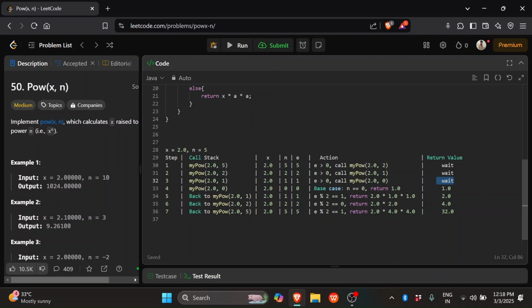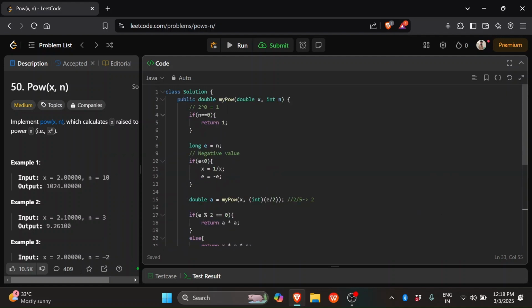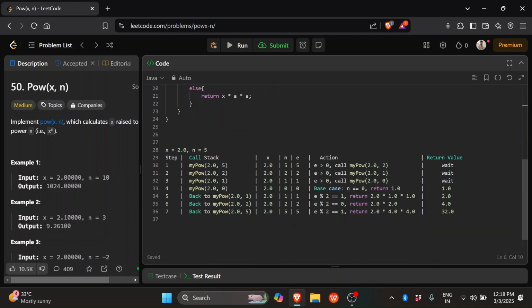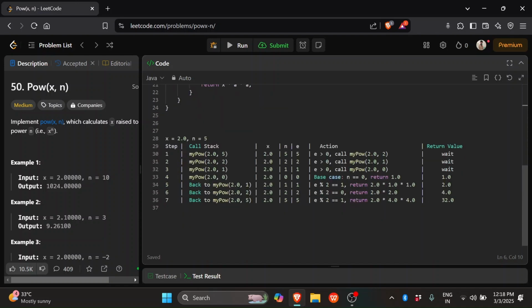Now it passes the value as 0 over here, so 0 is equal to 0, right? It is not greater than 0 now. Okay, so therefore it will handle the base case: if n is equal to 0, then return 1. So here my base case is handled, it returns the value 1. Okay, now it starts giving all the returning values from the stack. So first it will return 1, and will again go back to 2.0 comma 1.